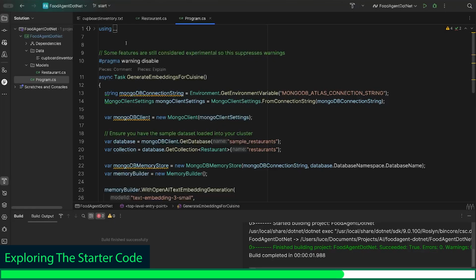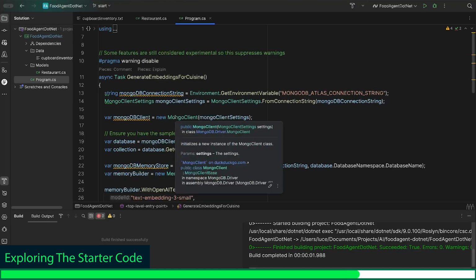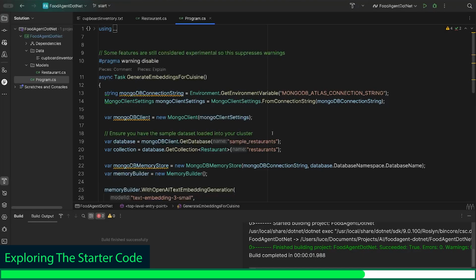So we've got some using statements. Then we have this method here, which is generate embeddings for cuisine. Now, the reason we have this is that we want the code to go ahead and generate some embeddings based on the sample data in the dataset that you will have had loaded, but it won't be in a format the semantic kernel can work with. So we need to just go ahead and generate those embeddings.